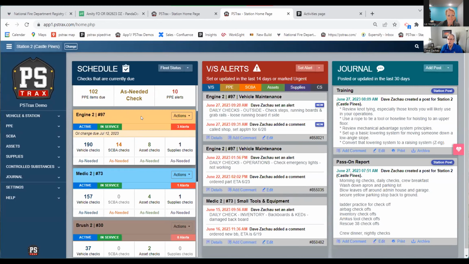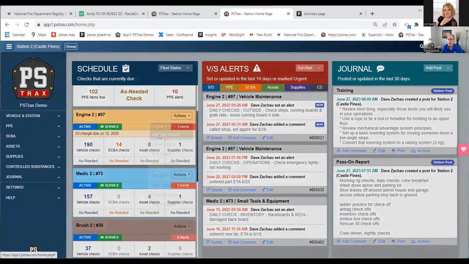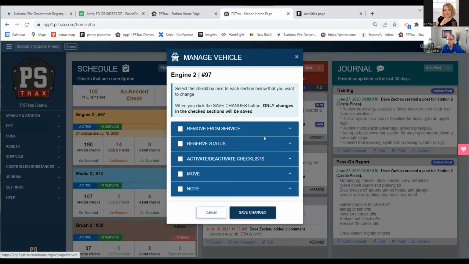So suppose we take a rig down. Geez, that never happens. I can do it from the dashboard here or manage it, move it, take it out of action, put it in reserve. What does that look like? I have two places to do that. If I have a single station, I can do it from here. I can manage that vehicle and or move it. I can take it out of service. I can put it in reserve.